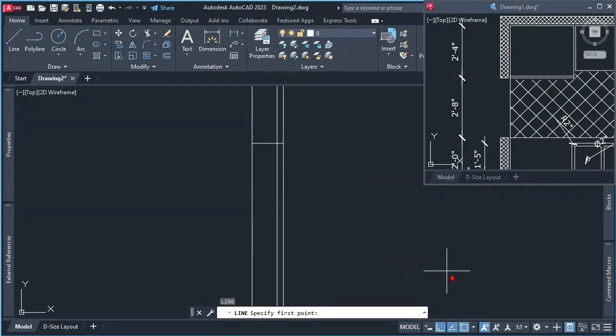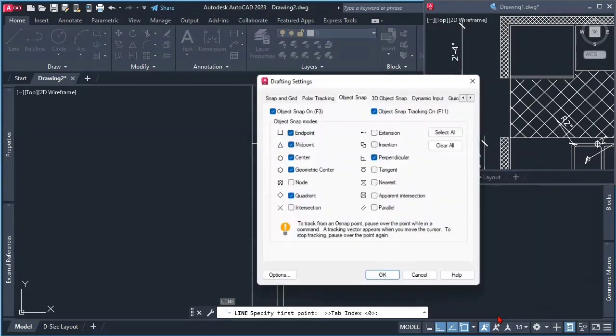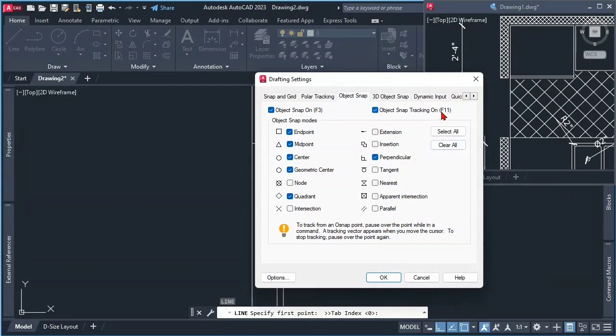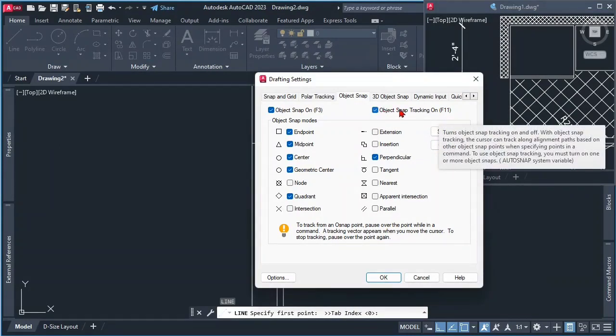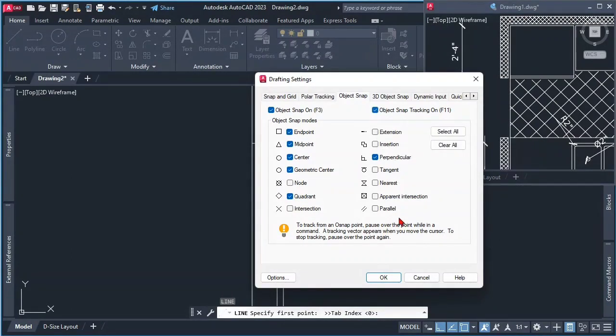This is where we're going to need another precision setting. So let's click this triangle over here, and let's go to the object snap settings. So let's click on it. And you can see that I have my object snap tracking on. Right now I have it on. So let's click OK.